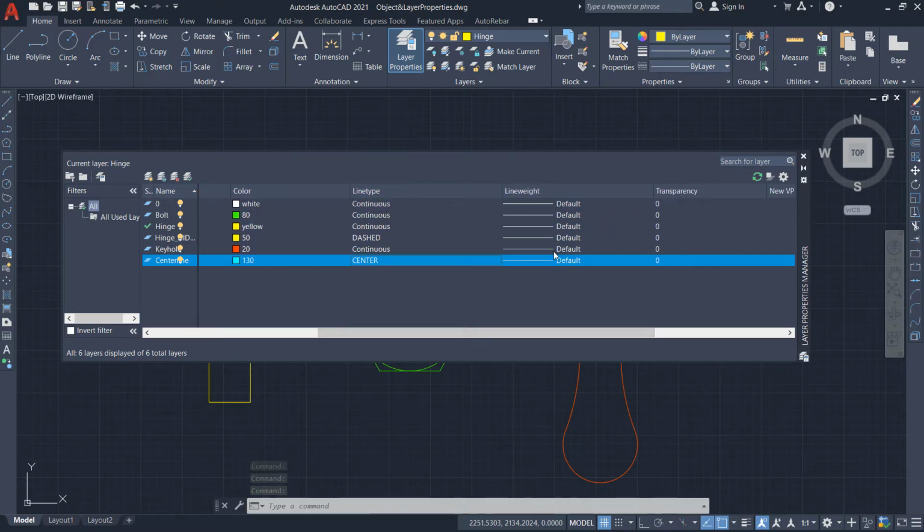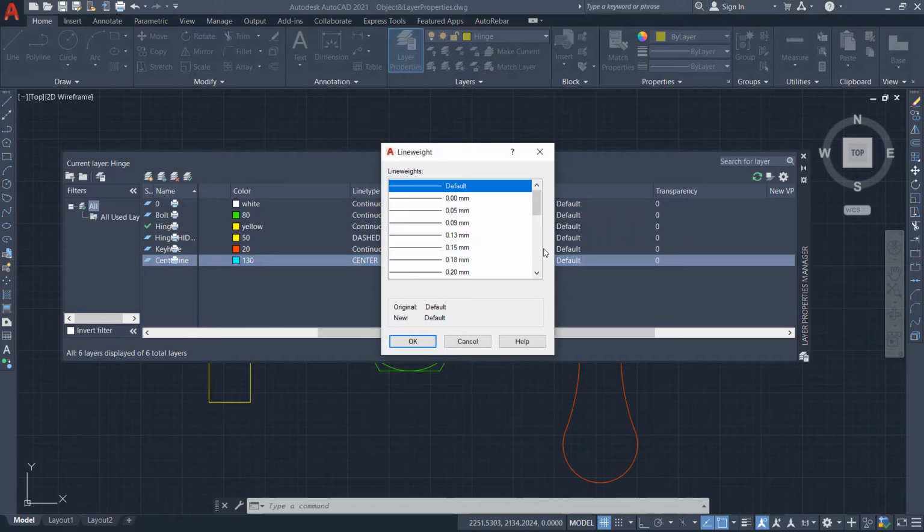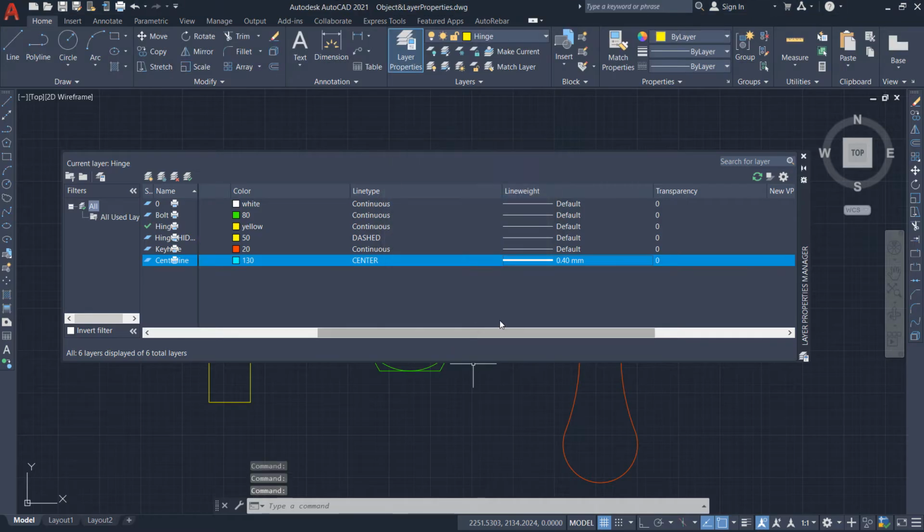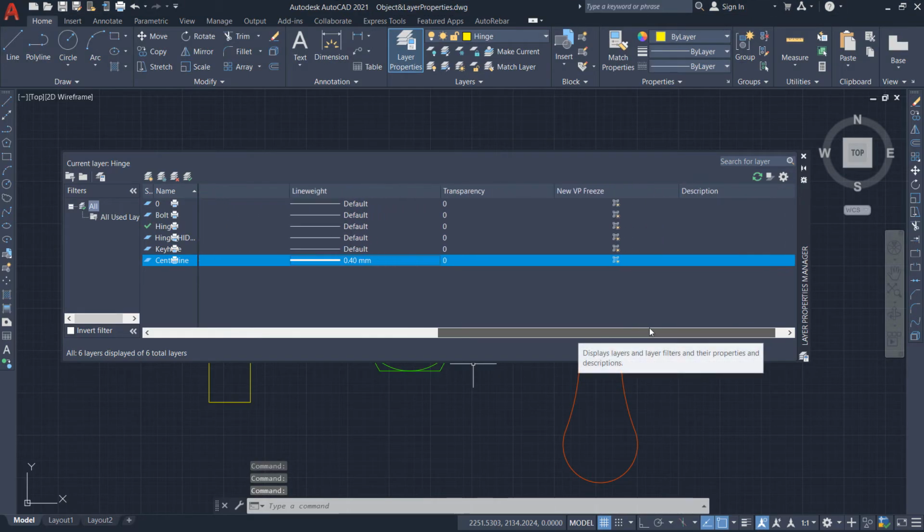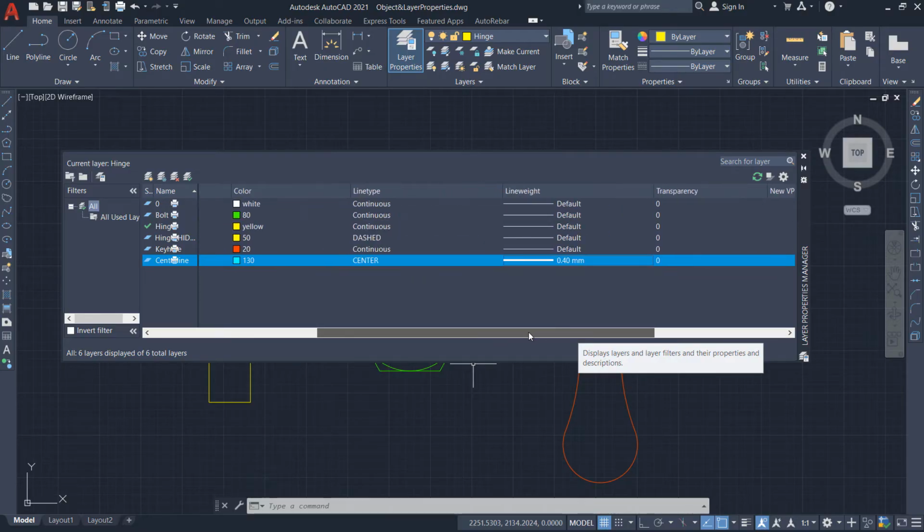So what is the line weight? Line weight means the line thickness. You can select different line thicknesses. Here in this example I have selected 0.4 mm, and line weight, line type, color.